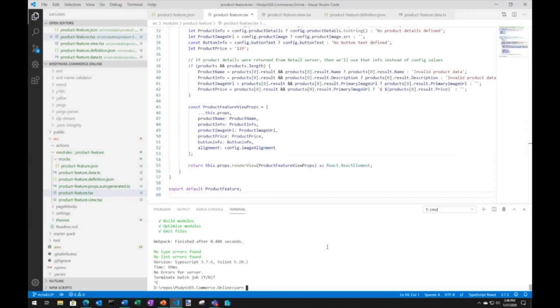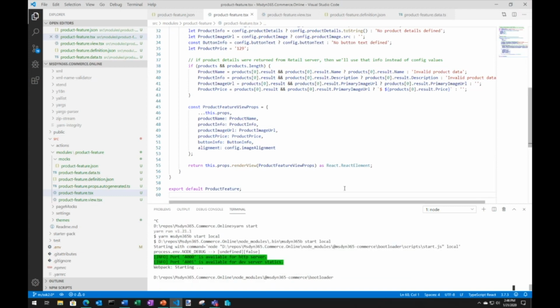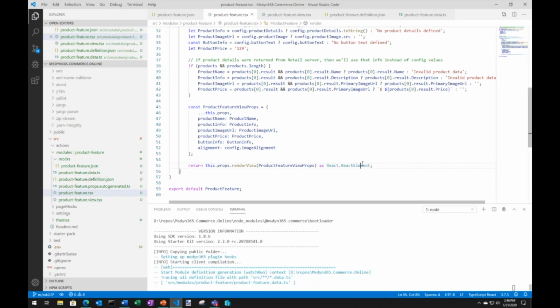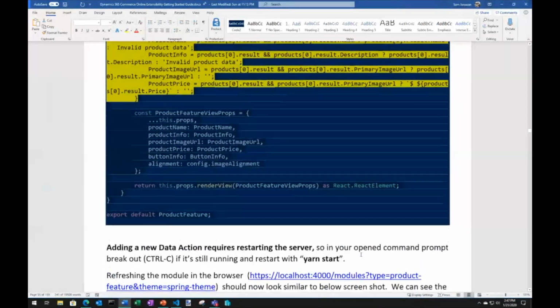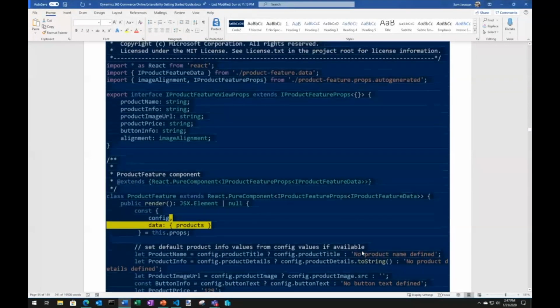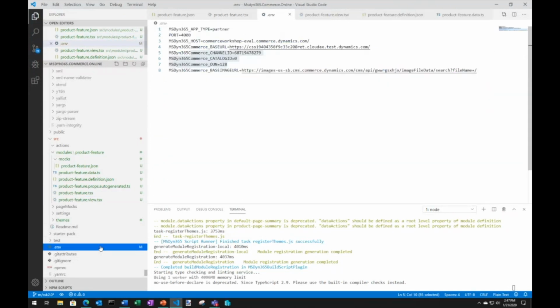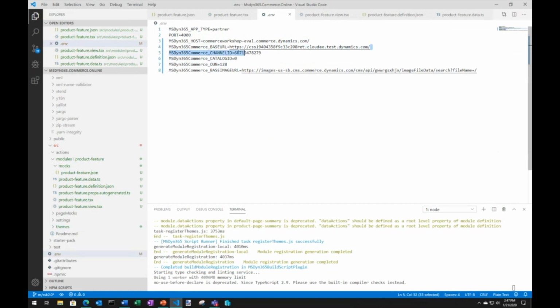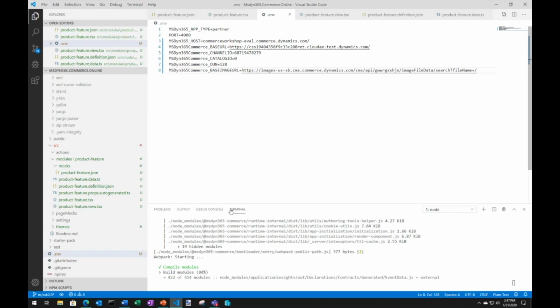Now I'm going to run yarn start, and that'll take about a minute to start up. Okay, and so one important thing I want to reiterate is this will only work if you have a retail server configured in your env file. So again, I have this. Now, if you don't, that's okay. You can still build a mock against this.